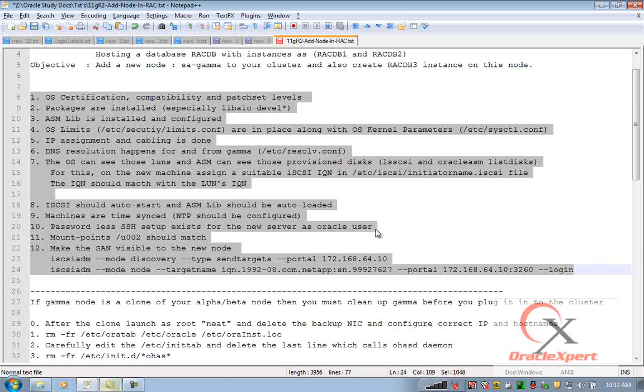Ensure that your operating system is certified, compatible, and the patch set levels of this new node match to that of your existing nodes. So what I have done in this case, I have cloned your beta node. Remember, we are using a virtual machine setup. So we are in a 2 node cluster, the second node as SA beta. I cloned over SA beta as SA gamma, while rest of my clusterware is still down.